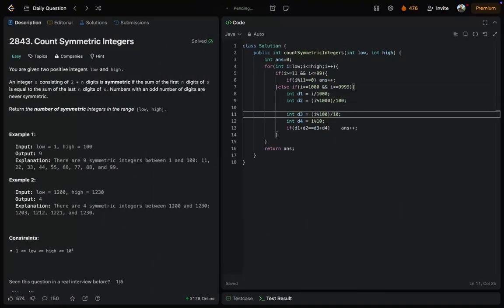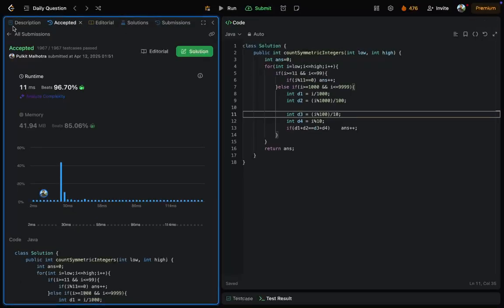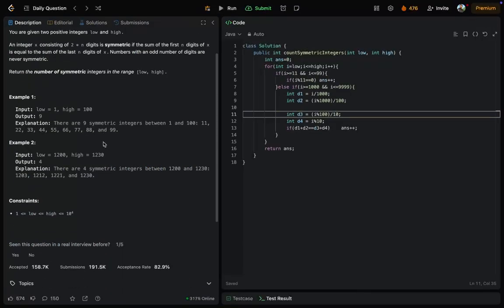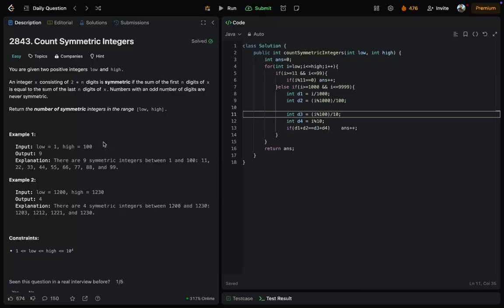And let's run this. And in between, let's talk about time and space complexity. Our time complexity is order of high minus low, and my space complexity is constant.